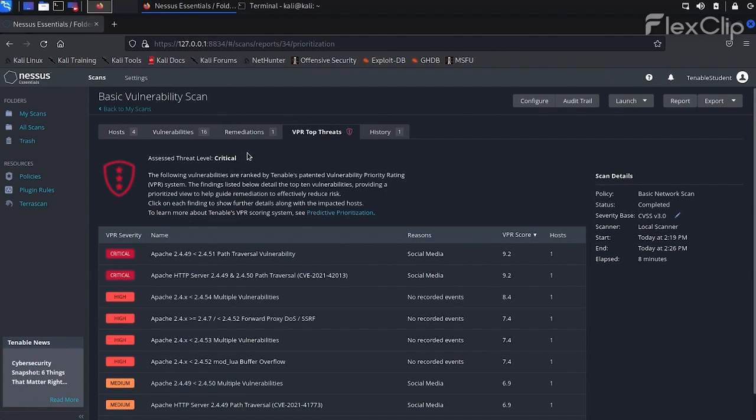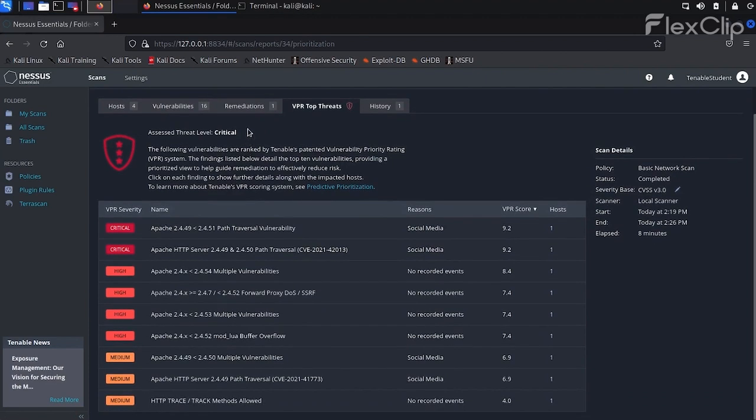The findings in the VPR list consist of the top 10 vulnerabilities of the scan. In our example, the list only contains 9 vulnerabilities, as Nessus didn't find more with our configuration. The next page we'll examine is remediations.